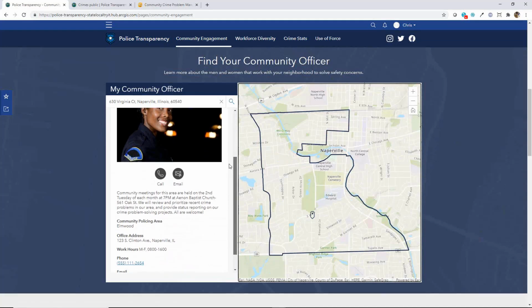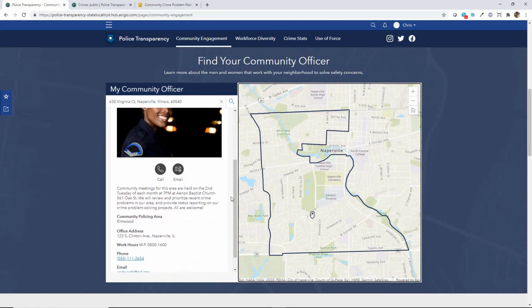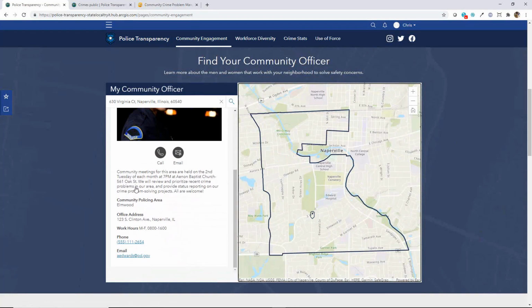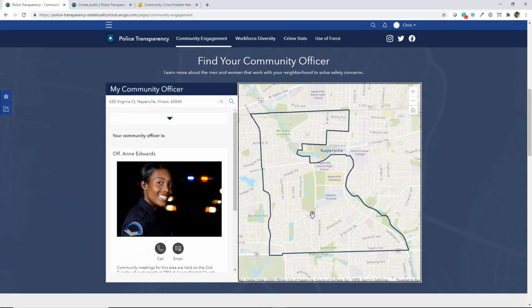You can see a picture, you can call or email that individual, and there's a place for notes about when that officer has community meetings, the location of the office where that community policing area works out of, and the work hours of the community policing officer. And so this is really intended as a way to enable your community members to connect with their initial point of contact for community outreach.